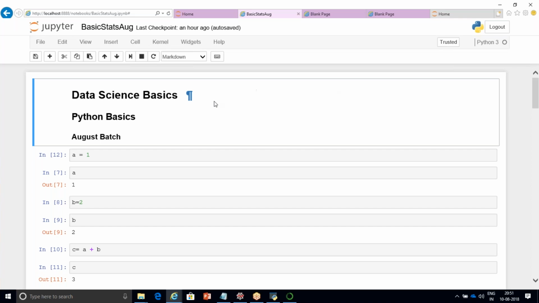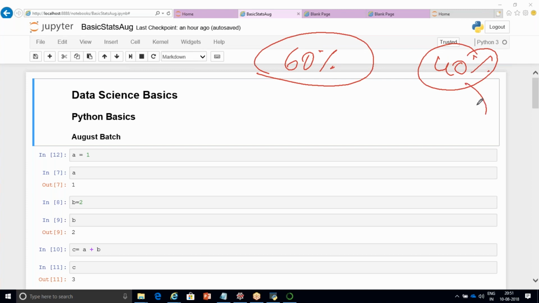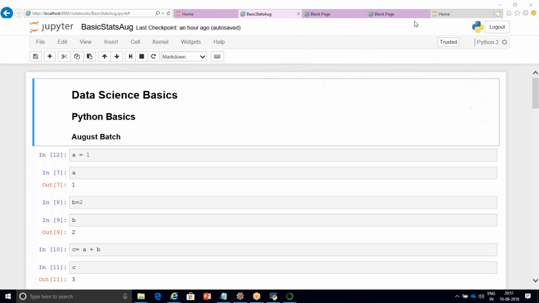Generally, what we do is 60-40. You can say 60% of the time we use Jupyter Notebook. You can check it out in your companies as well. Whoever is working as a data scientist, 60% will use Jupyter Notebook, and 40% will tell you that they are going to use Spyder.